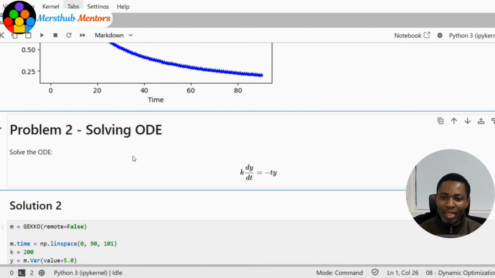Now, let's look at a second ordinary differential equation as our problem 2. Here we are solving this ODE, which is k dy/dt equals minus ty.